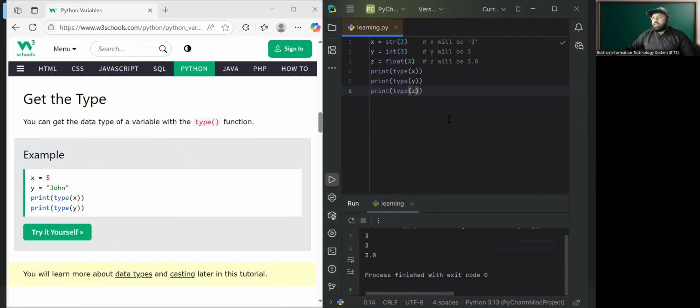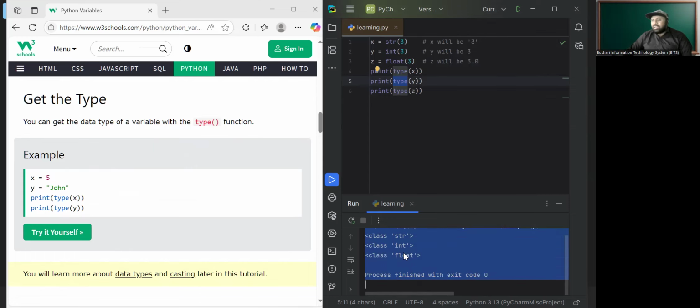Now, what will we get? We will get the class data types. Let's run it. Here it is. This is class string because we assigned it a string earlier. And this is class integer. The second is y, and the third, z, is a floating point. Here is the class float. I hope you got it.